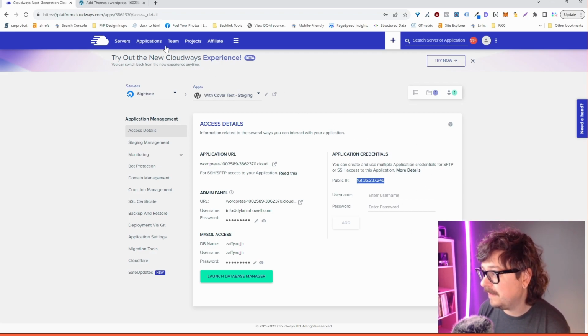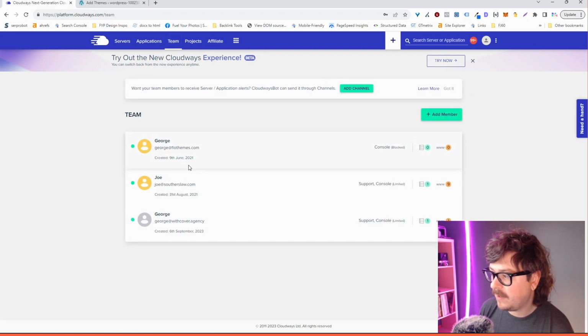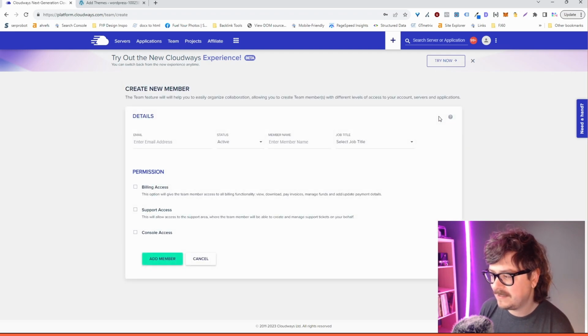And then finally, you do have a team. One thing you can do is go to Add Member. This is if you're going to have us jump in and work on your site: you just add our email address, and you make sure that we have support and console access, but we don't need billing access. And then we can work on your site.